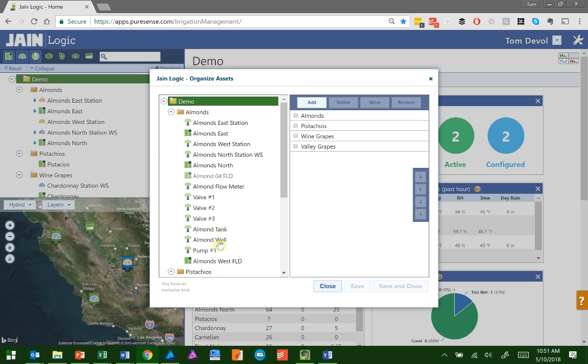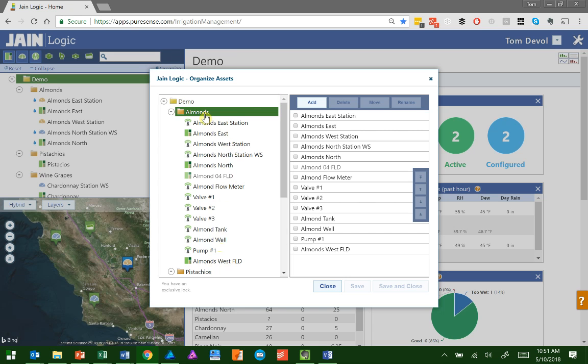But I'd like to actually put it up by the station. So it's this Almonds West field. I want to put it right underneath the field. So to do that, we're going to choose the folder that's in the almonds folder. And then we're going to highlight that field. And we can use the up arrow to move it up to where we want. So we're going to go right up underneath our station. So now that's positioned right underneath the Almonds West field station.